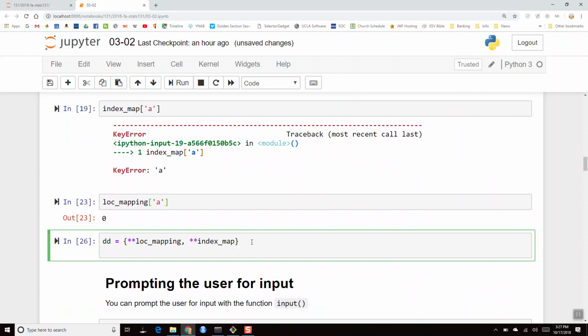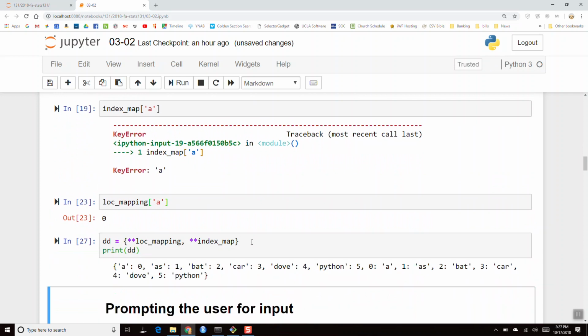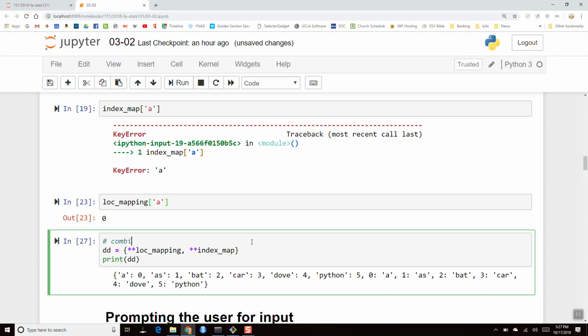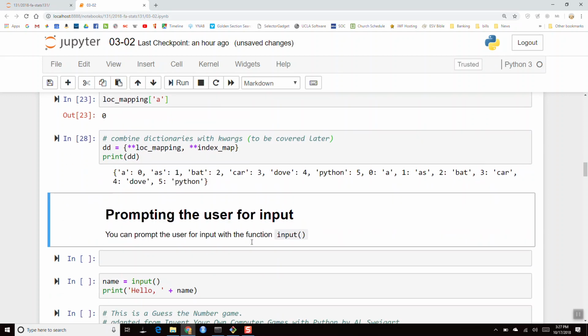Well, it didn't kick back an error. Okay, so there we go. He combined dictionaries with kwargs, to be covered later. So we haven't talked about kwargs yet, but I guess that's how we can do it.